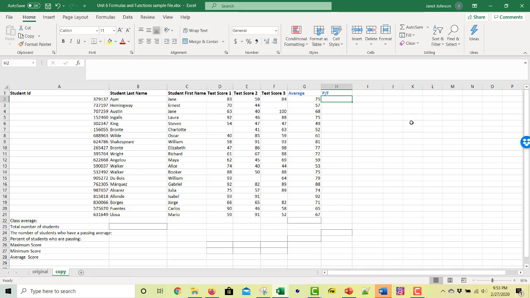So what we want to do, let's say 60 is passing and below 60 is failing. So we're going to write a statement that will put a P if this number is 60 or above, and an F if this number is less than 60. Now the formula for that is an if statement, which should make logical sense because it's going to be give me a P if one thing, give me an F if something else.